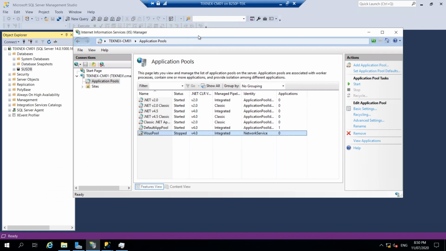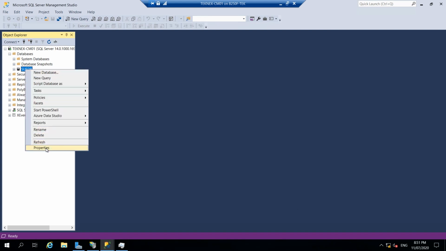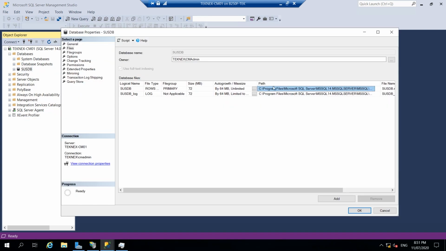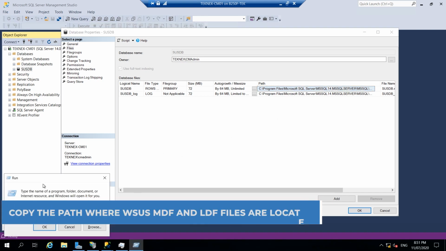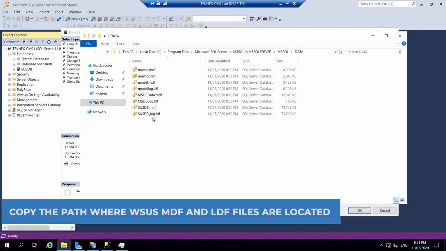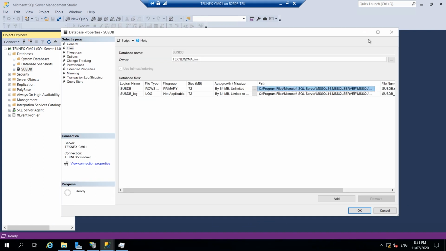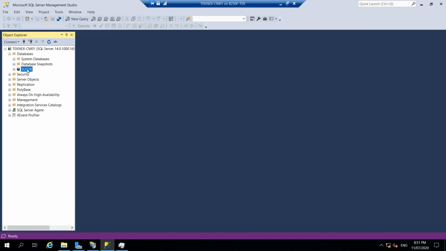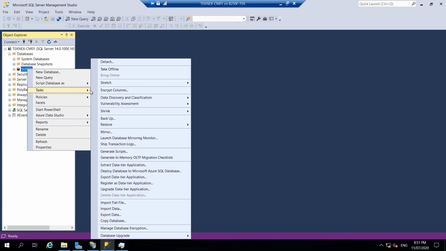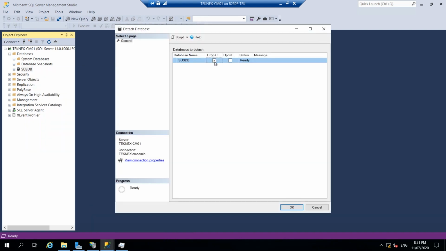Minimize that. We'll come back to Microsoft SQL Server Management Studio. So right click, go to Properties, and just copy that path from the files. So once you have the path, make sure you open the path so that you can copy these two files. Minimize this one, close this one, and susdb, right click on it and go to Tasks, Detach, and Drop Connections. Click OK for that one.